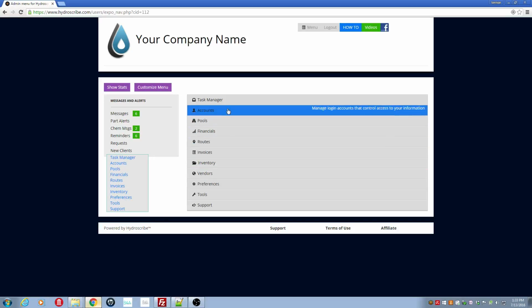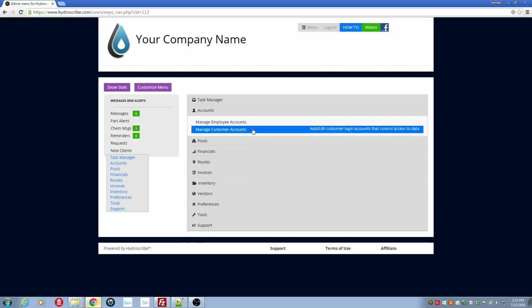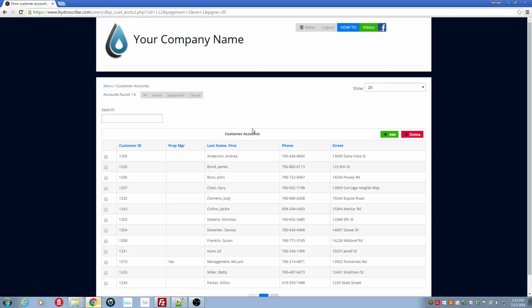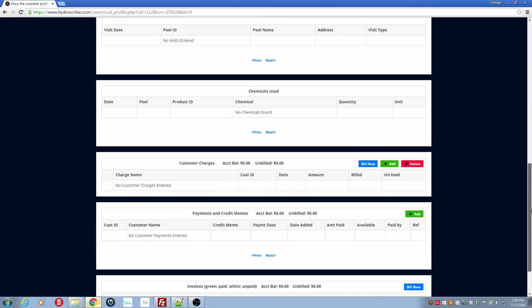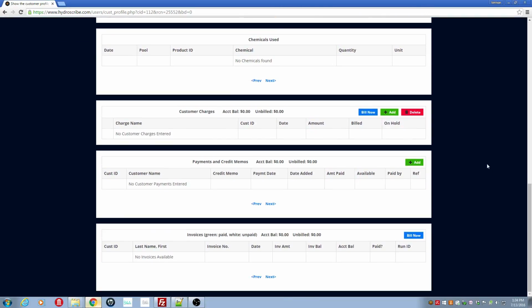First, you click on Accounts, then click on Manage Customer Accounts. Then you find them in the list and click on their names, and that will bring up their customer profile. So you're going to scroll down a bit, and then you have to answer the question, is this balance that they have with you a positive, meaning they owe you money, or is it negative? In other words, they have a credit with you. We're going to look at both, but let's start with a positive balance.